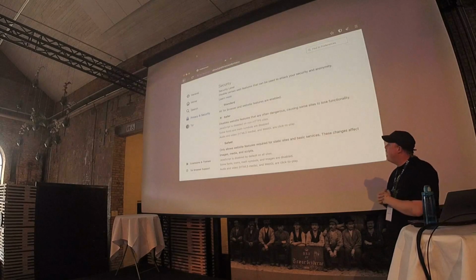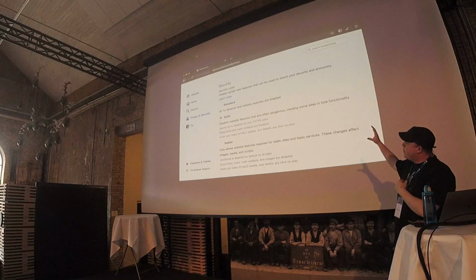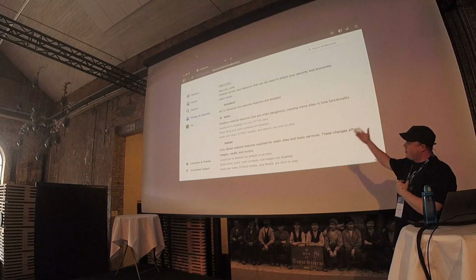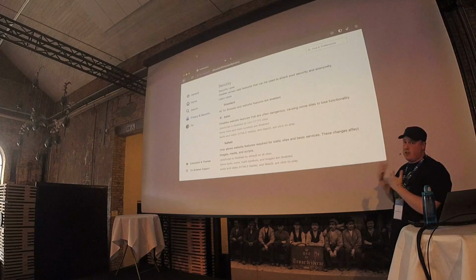This is an example of one of the places where we've recently started limiting a bit the amount of global settings, where we have just a security bar. You can use it in standard mode, or you can use it in a safer mode where we disable JavaScript.